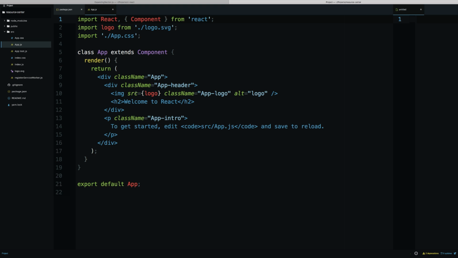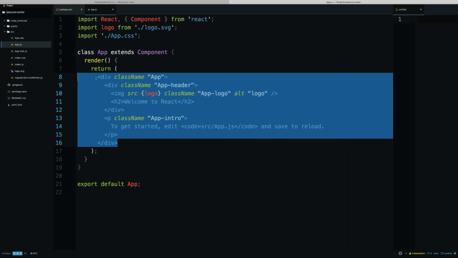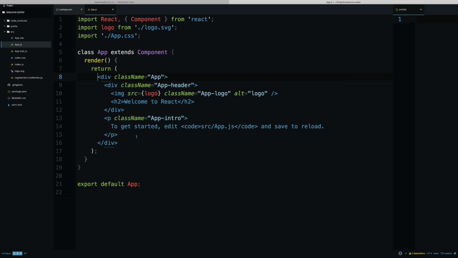So we have app.js, and this is where we start to see things that actually look like HTML. And this is called JSX, so it does look like HTML, but it behaves a little bit differently. So we use className instead of class. That's kind of a big obvious thing right off the bat. And then we can actually put JavaScript inside of brackets.